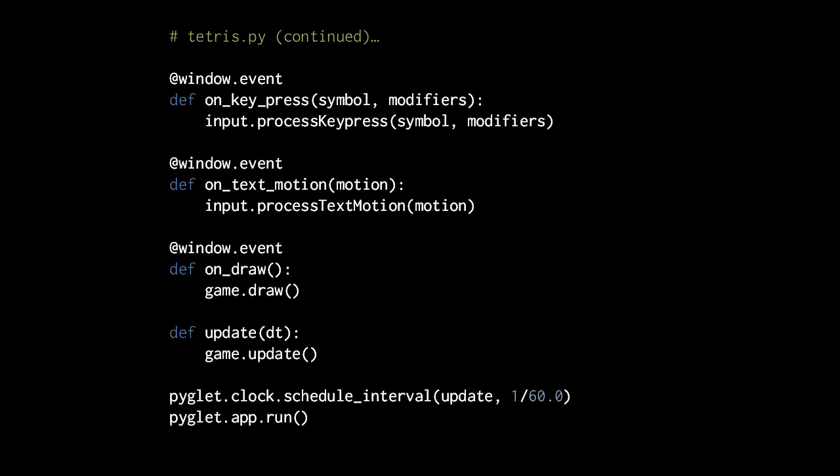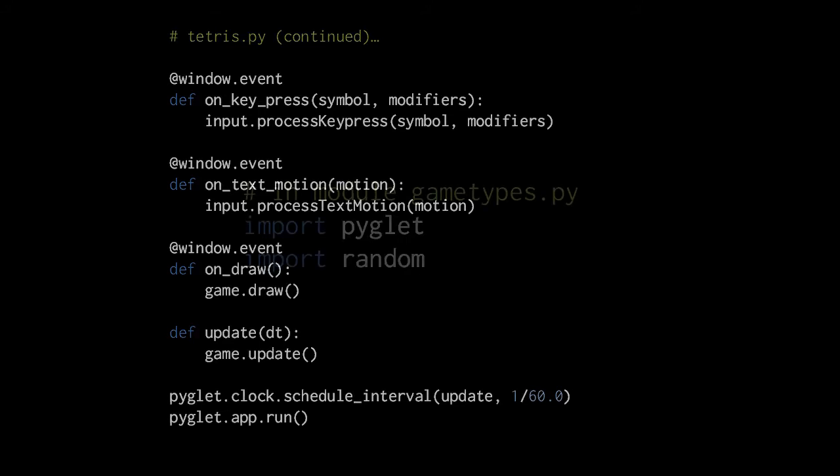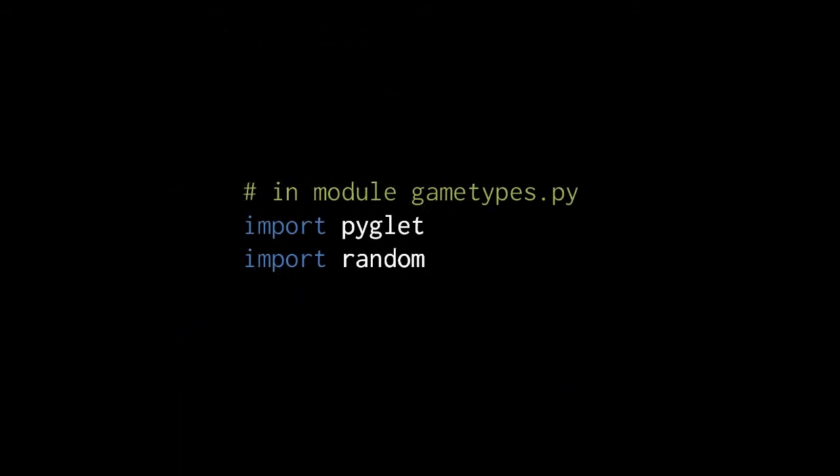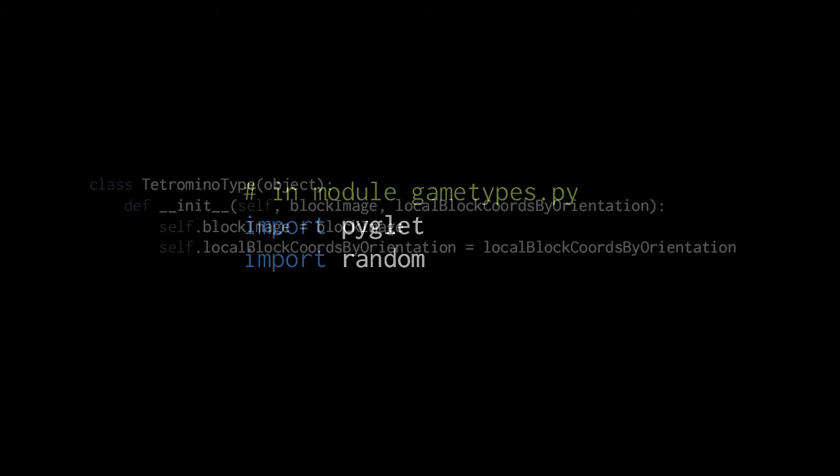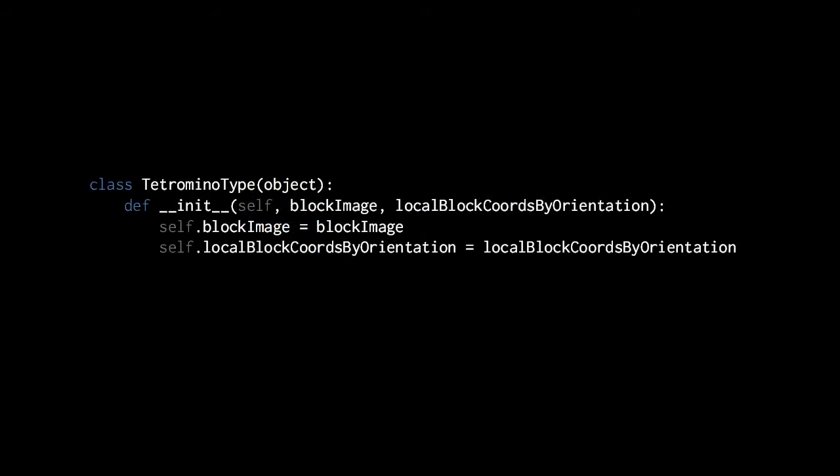And now finally, with our resources, game state, event handlers, and update function in place, we start the event loop with app.run, and our game begins. So that's all of Tetris.py. Looking now at GameTypes.py, we again start by importing Piglet. We also import random, a standard Python module, which in this case we'll use to select a random item from a list.